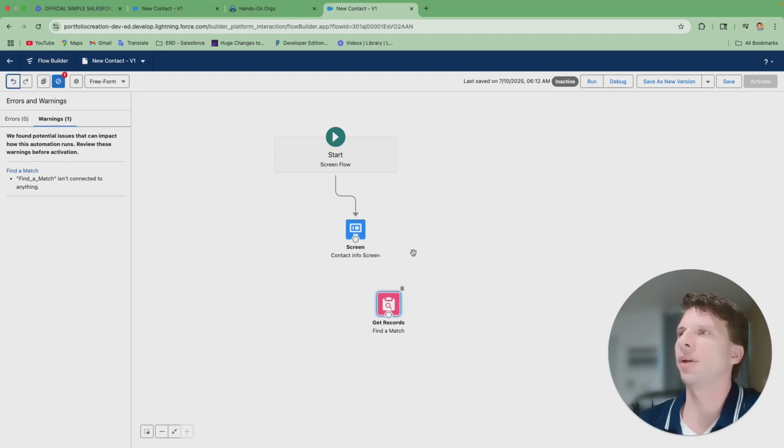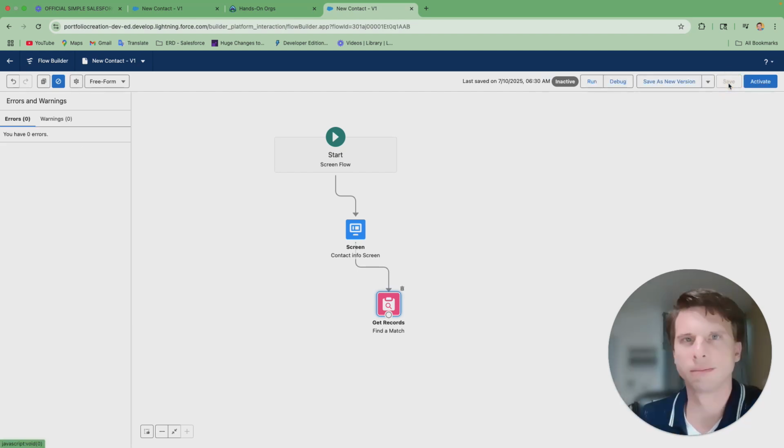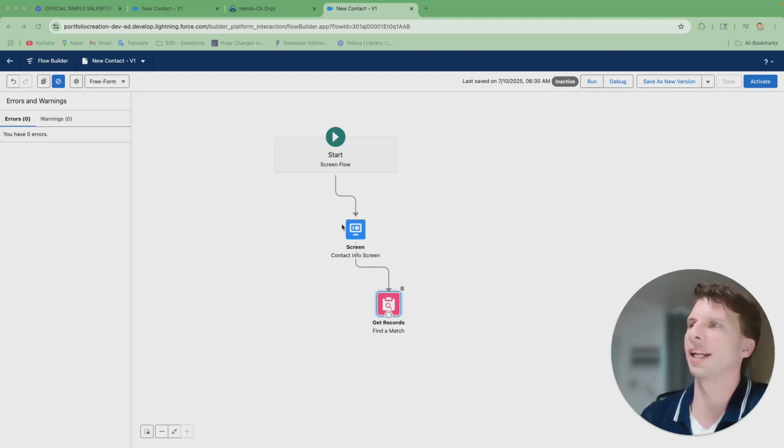The next thing that we need to do is we need to grab the node from the screen element to the get records element. And we will click save. And you should save it. So we have our screen element right here, and the user is going to be entering the information, and it is going to go down into the get records element, and it's going to search for the records that match the information that the user has put in.